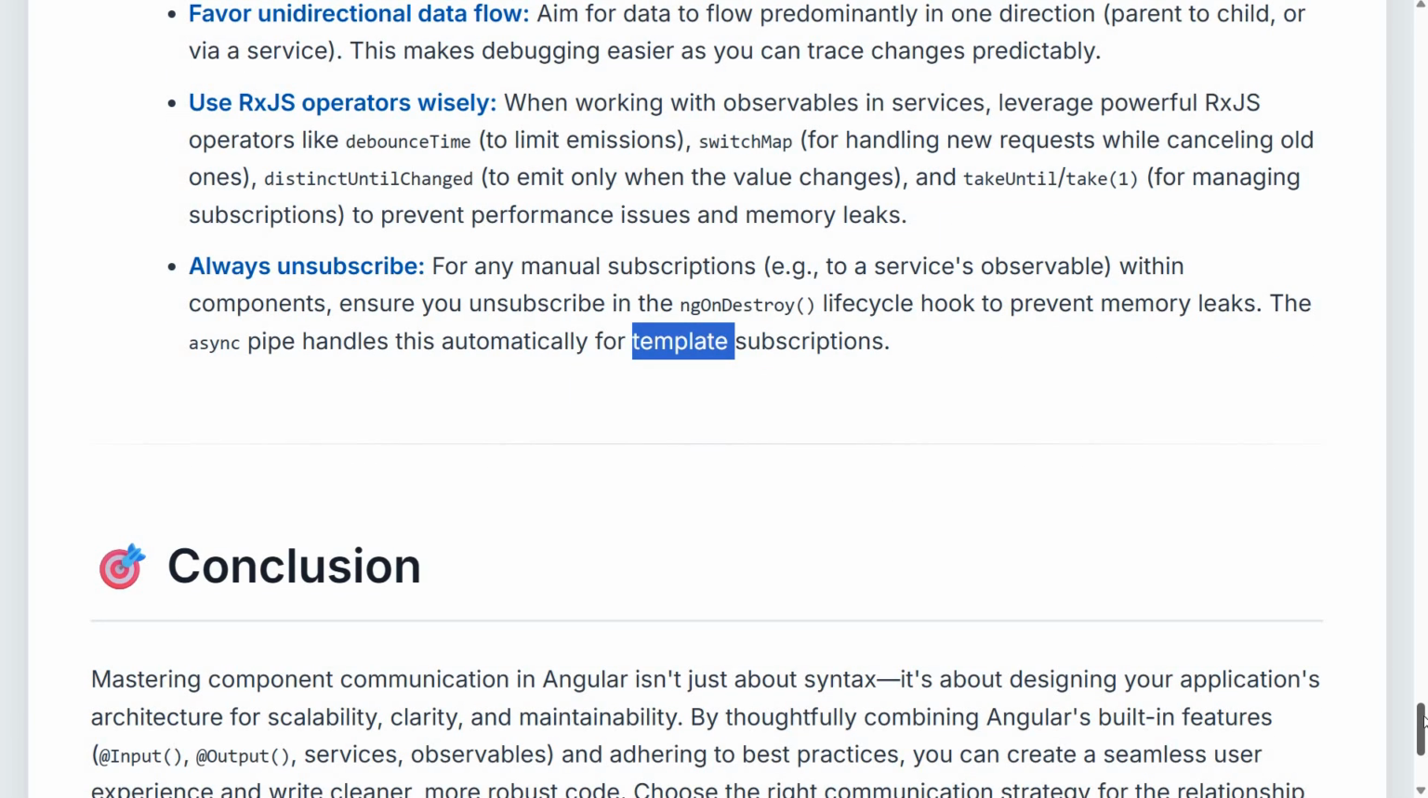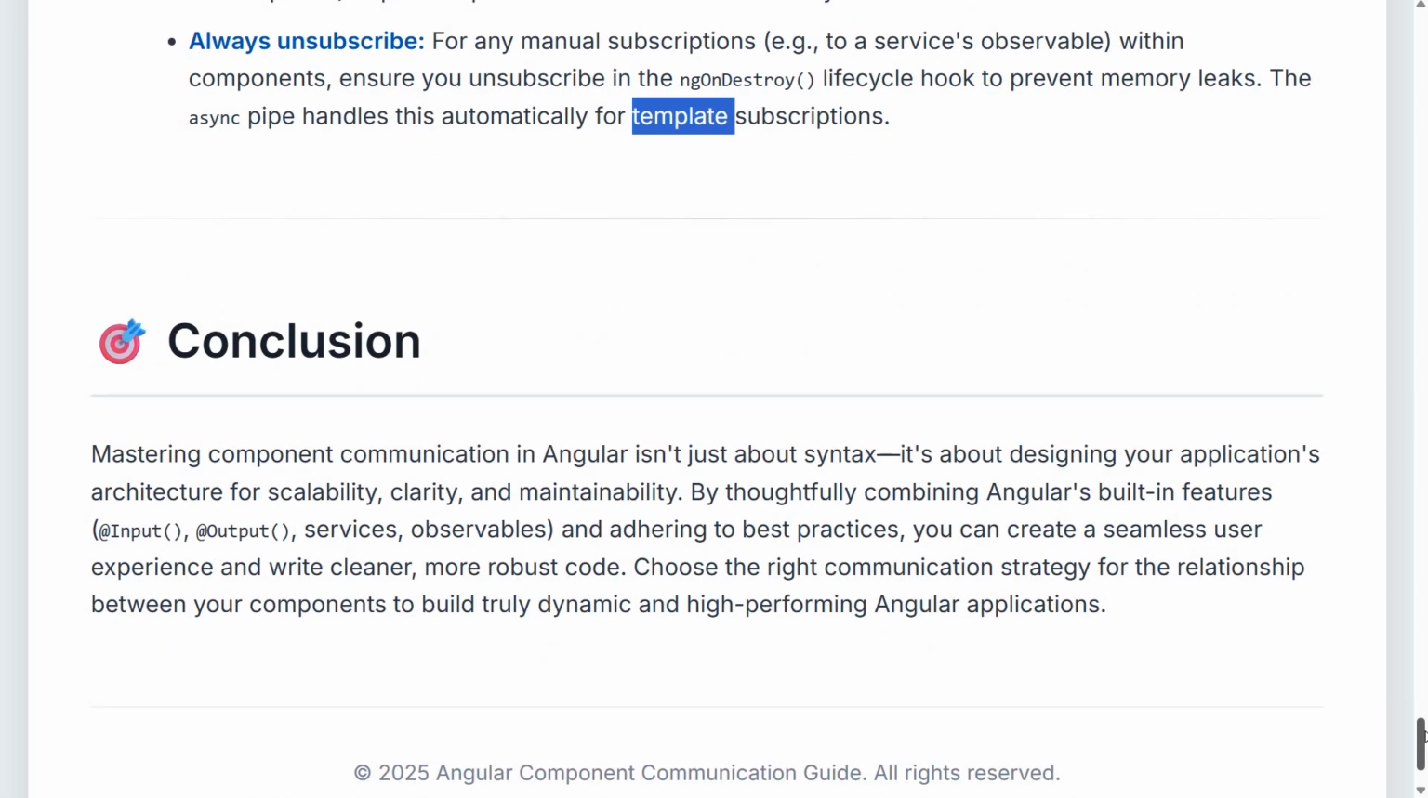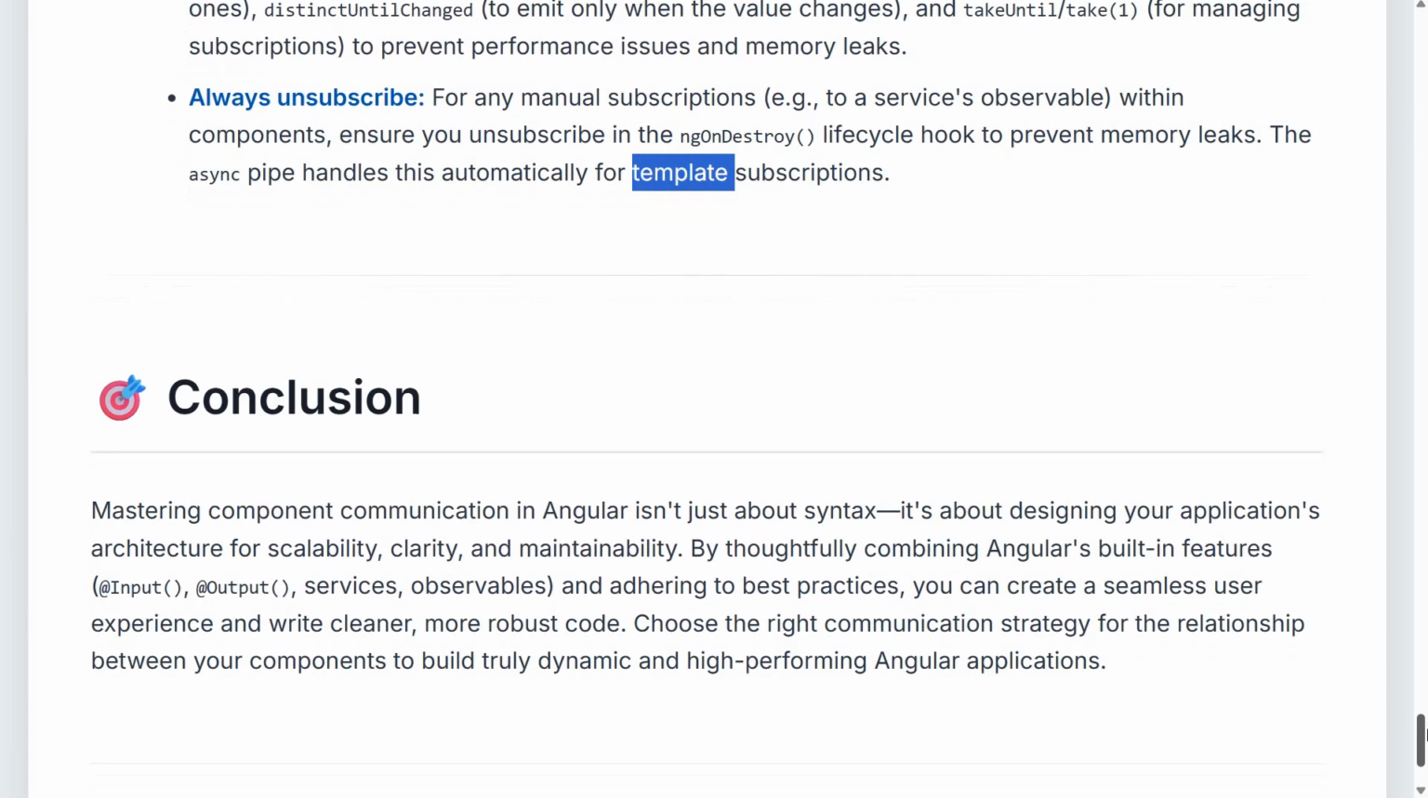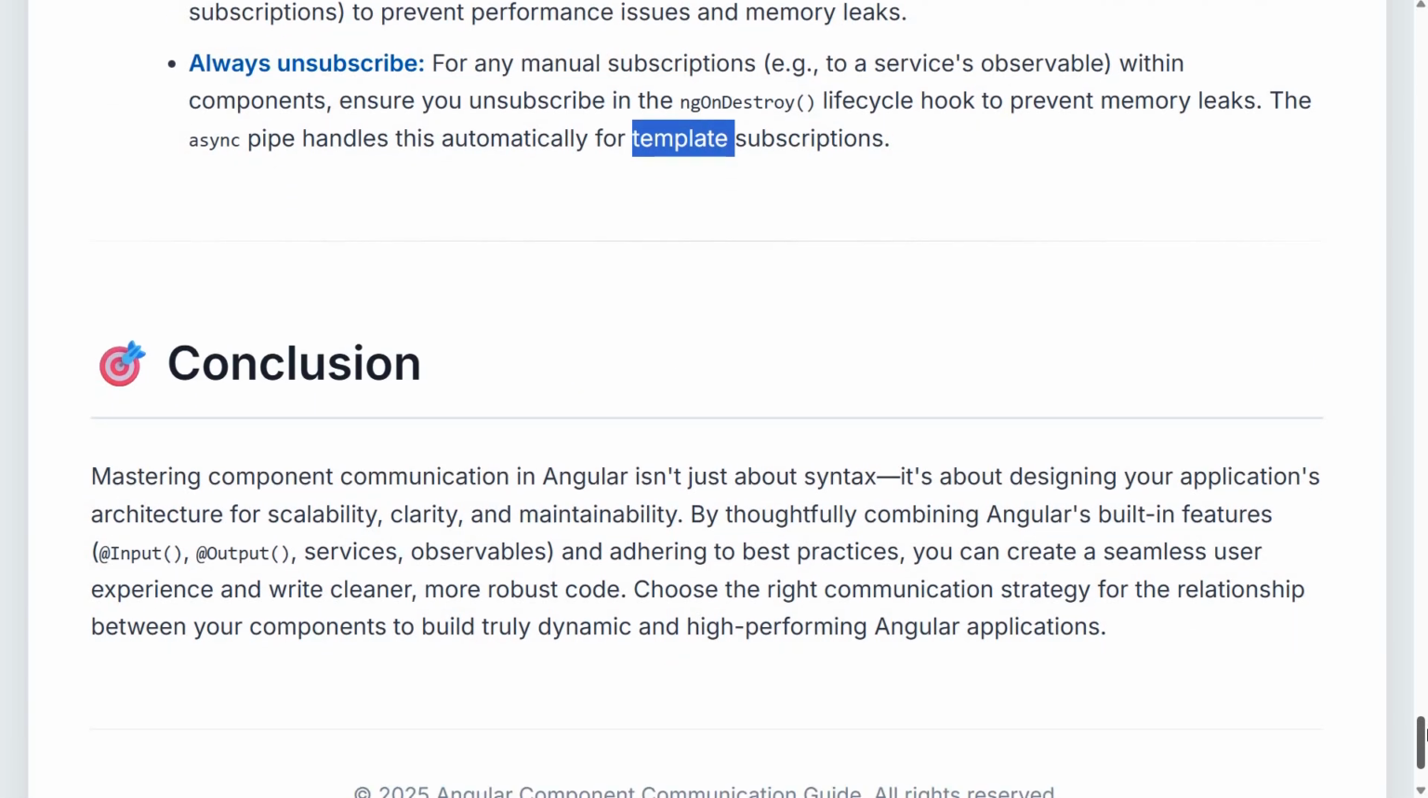Now, the async pipe in your templates handles this automatically, which is great. Use it whenever you can. But for any subscription you make manually in your component's TypeScript code using .subscribe, you must pair it with an unsubscribe call in ngOnDestroy. Seriously. Got it. Unsubscribe manual subscriptions in ngOnDestroy.